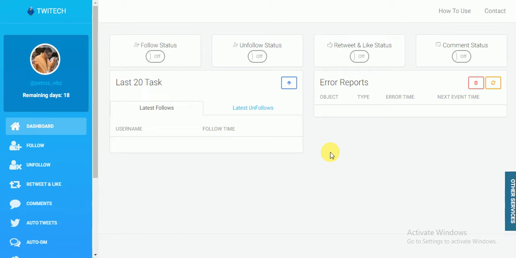Hello guys, today we're gonna talk about twitech. It's a new platform, a Twitter automation bot that can automate your Twitter actions. So let's get started real quick.